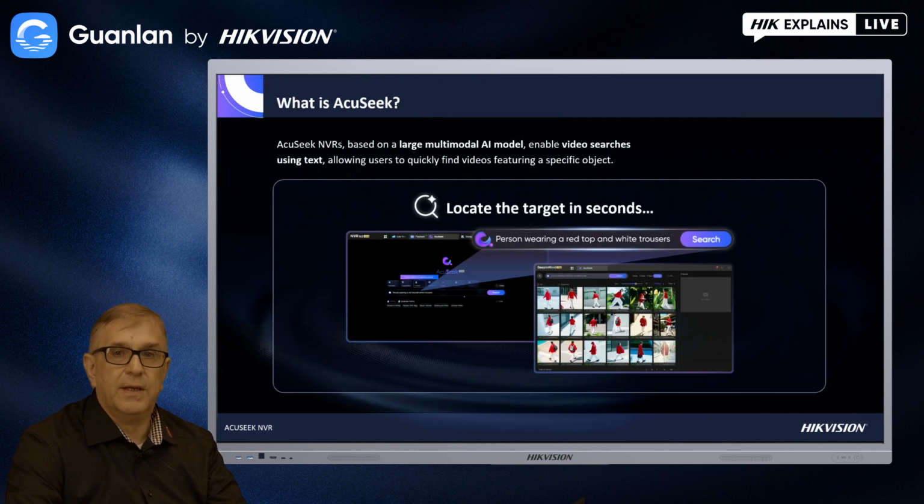AcuSeek NVRs are based on a large multimodal AI model. This enables video searches to be performed using text. This provides quick search results of videos featuring the specific search criteria. As we can see illustrated in this slide, we can be specific: a person wearing a red top and white trousers. The results are displayed in seconds. Also, it should be highlighted that there is no reliance on the cloud, as the large multimodal AI model is contained within the hardware, i.e. the NVR.